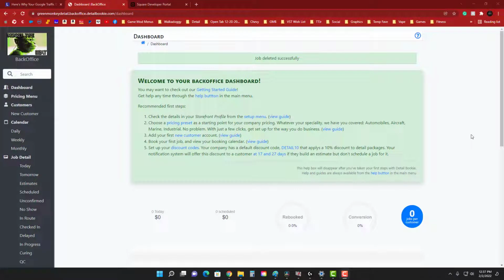Alright, first things first. If you've already been using Detail Bookie and you have job tickets already created, then you can go ahead and skip this step. If connecting your Square account to Detail Bookie is the first thing you've done and you haven't created any job tickets yet in Detail Bookie, then you're going to want to follow this step.